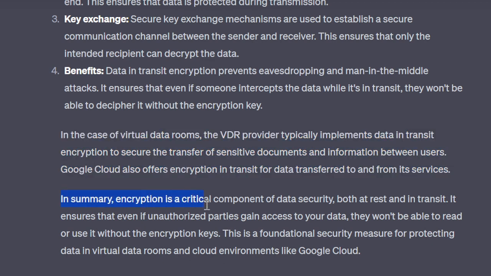In summary, encryption is a critical component of data security both at rest and in transit. It ensures that even if unauthorized parties gain access to your data, they won't be able to read or use it without the encryption key. This is a fundamental security measure for protecting data in virtual data rooms and cloud.